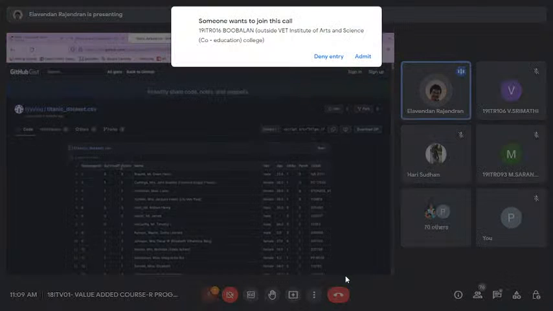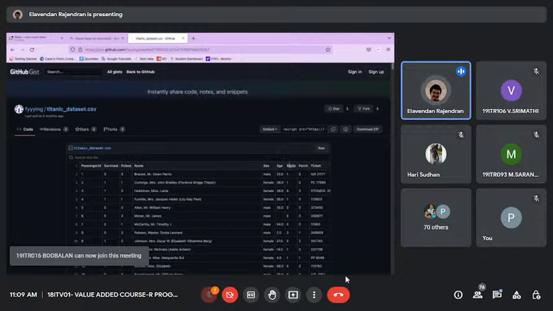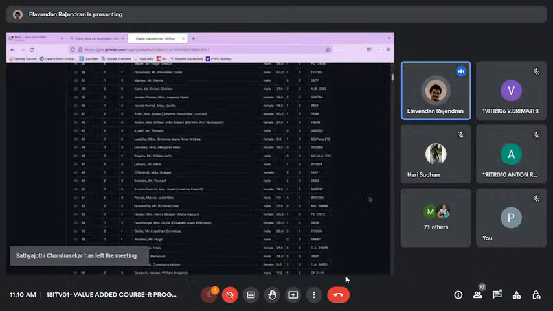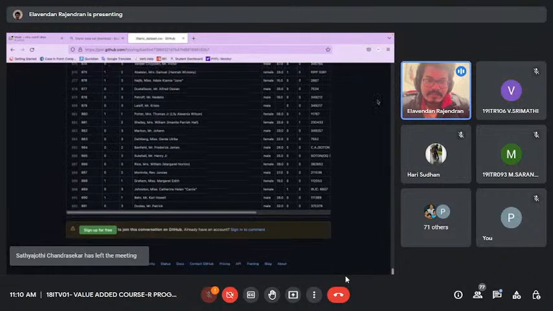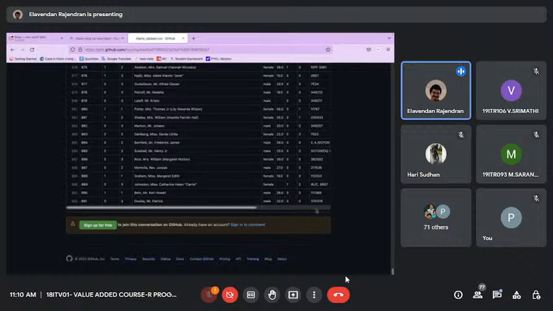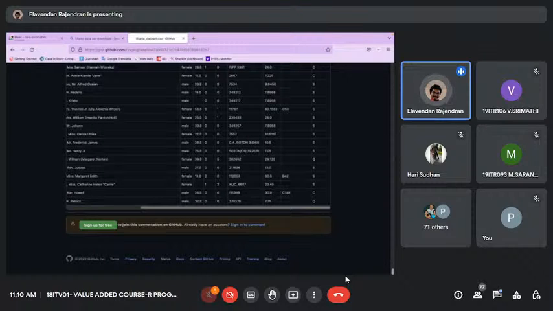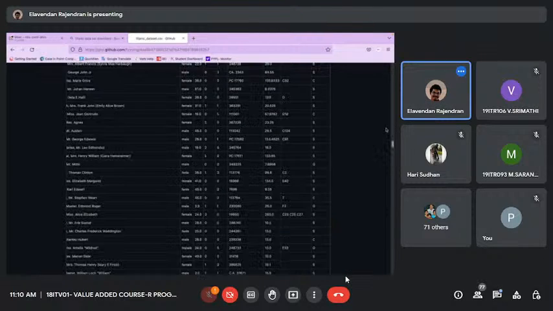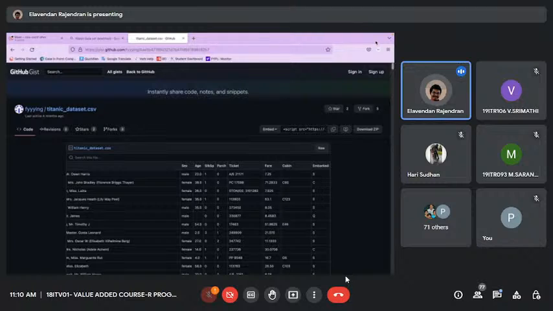So the passenger ID, survived, passenger class, name, sex, age, and then siblings and spouse, parents, children, and the ticket number. It is going to be the same. Whatever we have, around 892 passengers, we have the same data. You can find it anywhere on any website. If you want to download it, you can, but the data is the same.